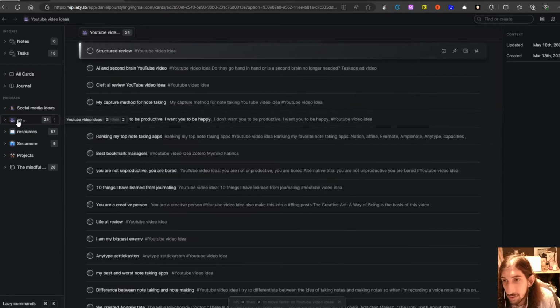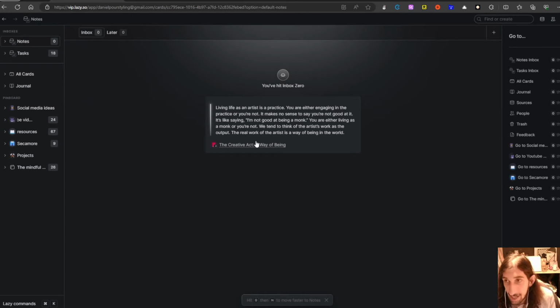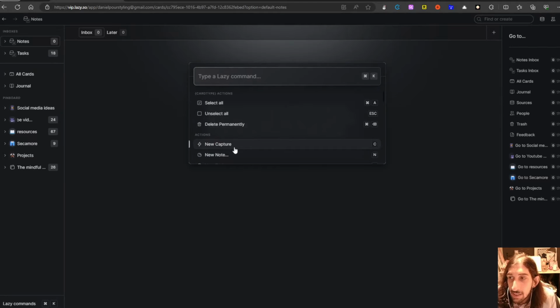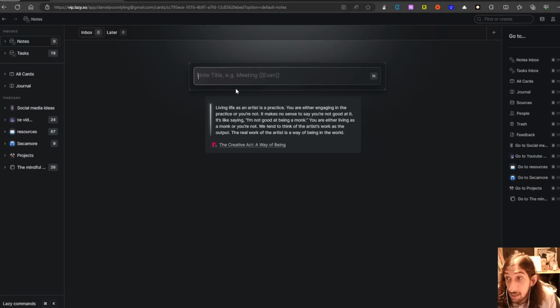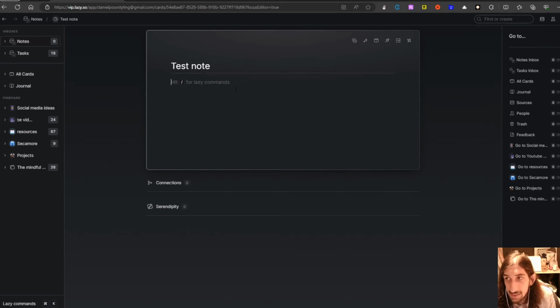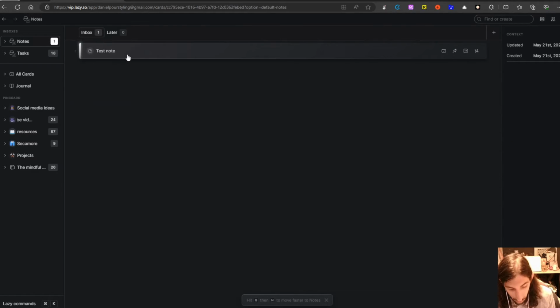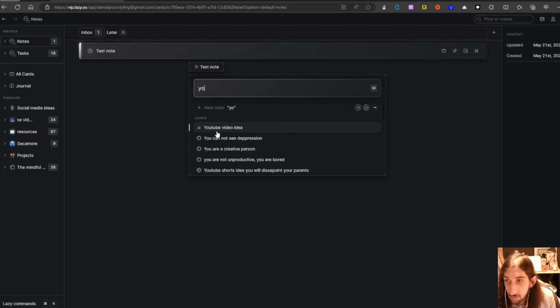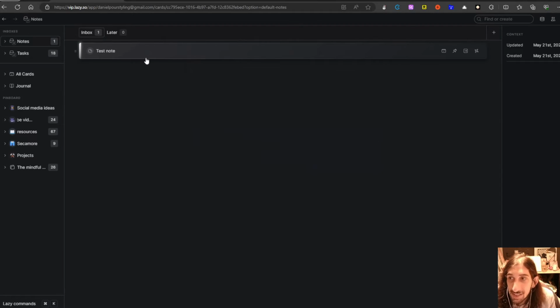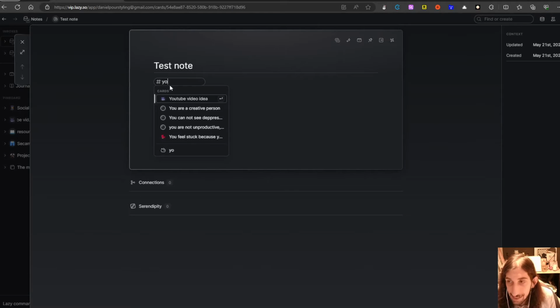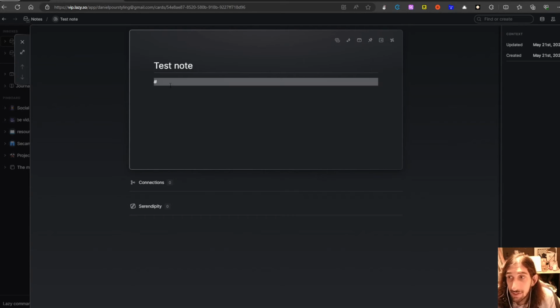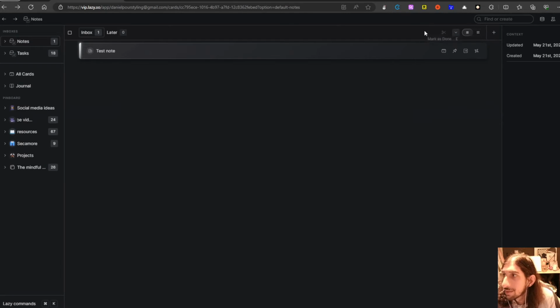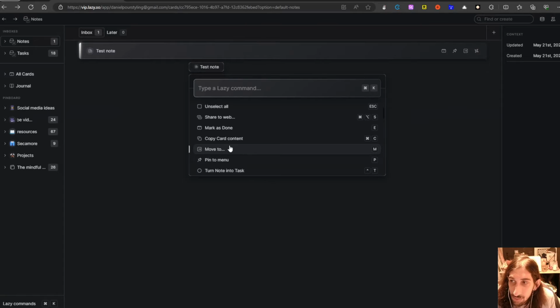But at some point I figured out a better way of organizing. So instead of every time when I have a new note, instead of actually nesting it underneath another note, I will just show you how that works. Test note. Instead of moving this note into my YouTube video ideas, I can actually give it a tag. And I can tag it with YouTube video ideas, and it will appear inside of my split view. Now let me go ahead and delete this test note right here.